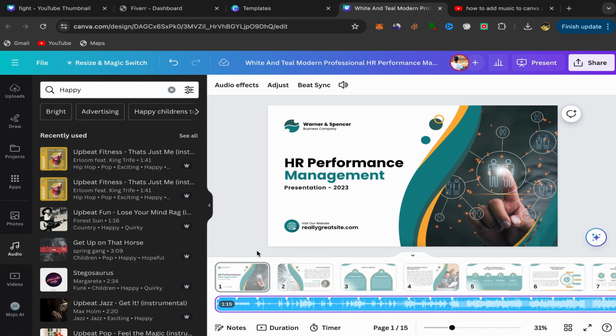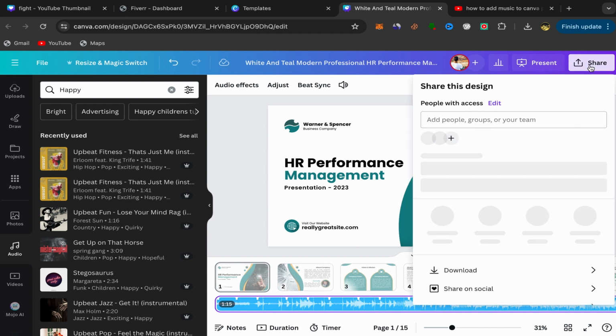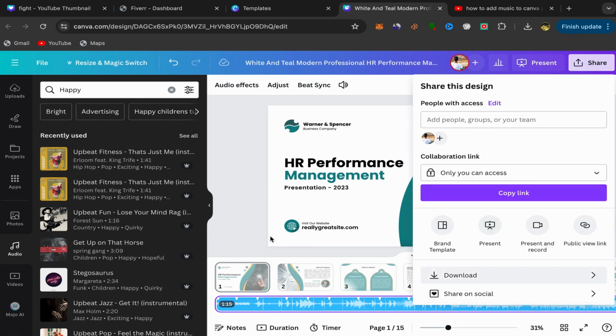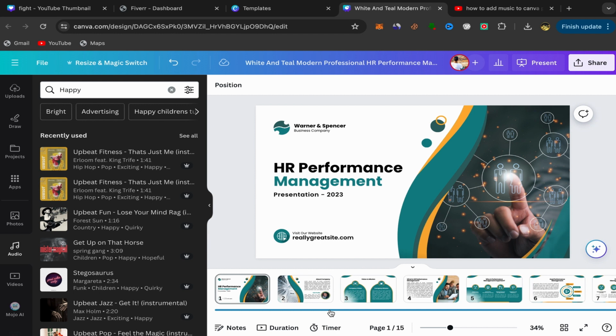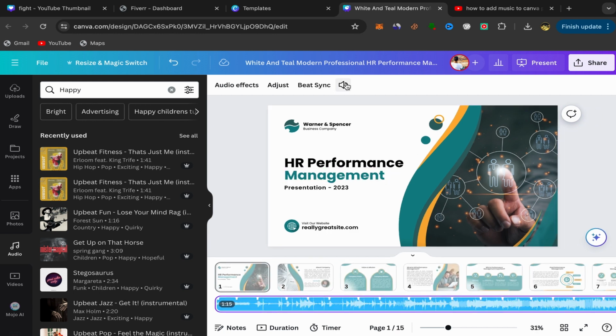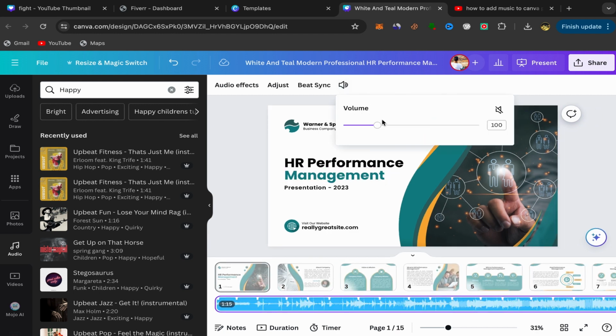And that's it. That's how you can add background music to your Canva presentation. After you finish, click on share, click on download, and this Canva presentation with music will be downloaded to your laptop. You can also click on the background music over here, and you can control the volume of your background music from here. If you want to decrease or increase it, you can control this from here. Super easy. And that's it.